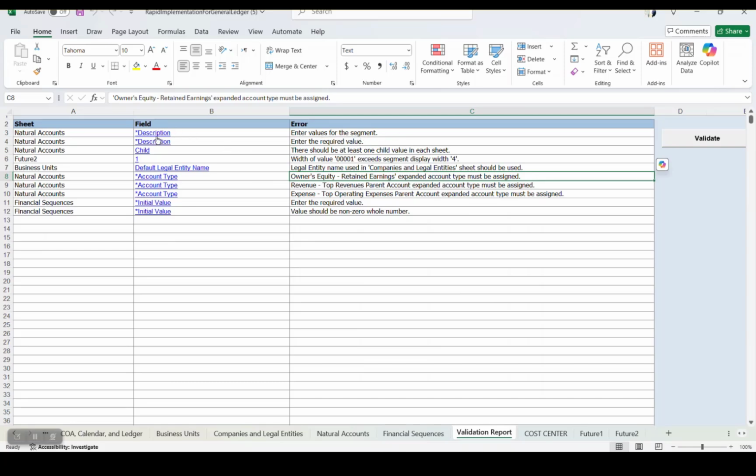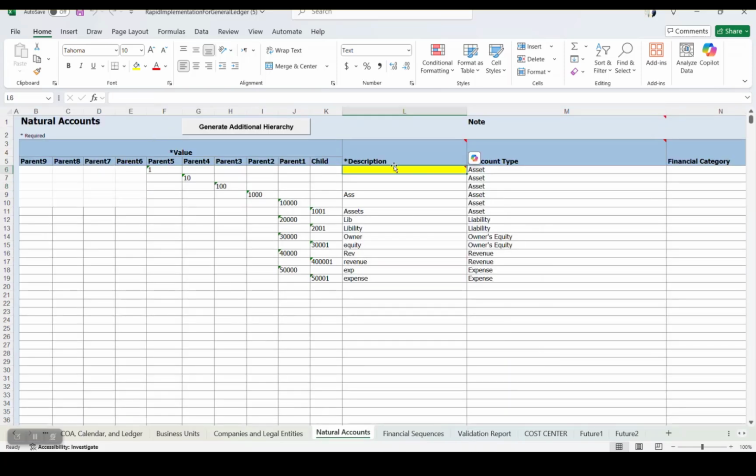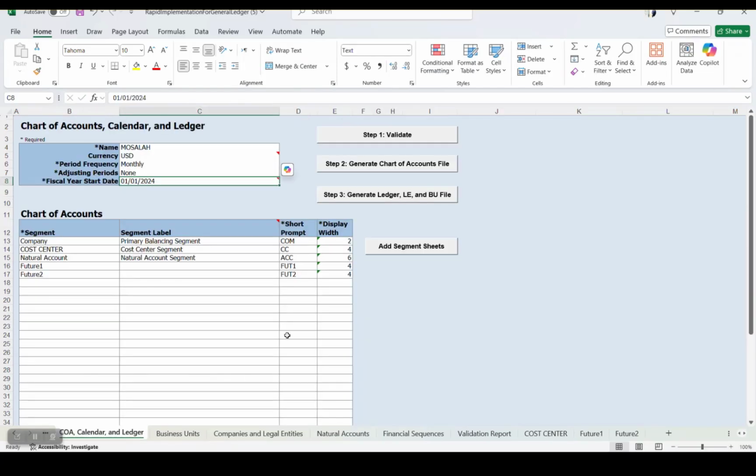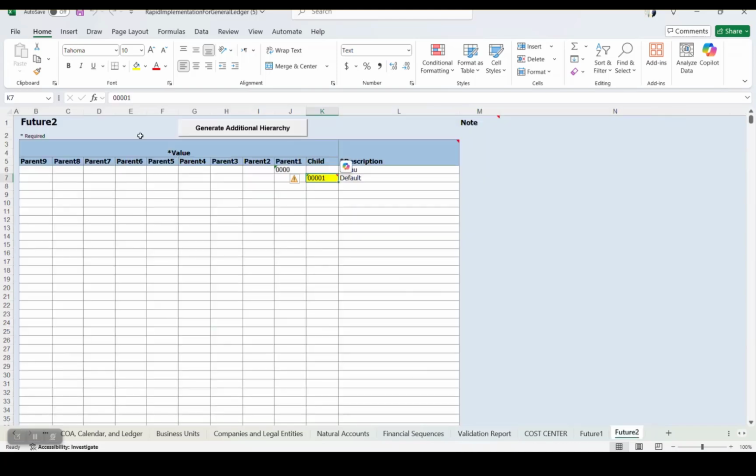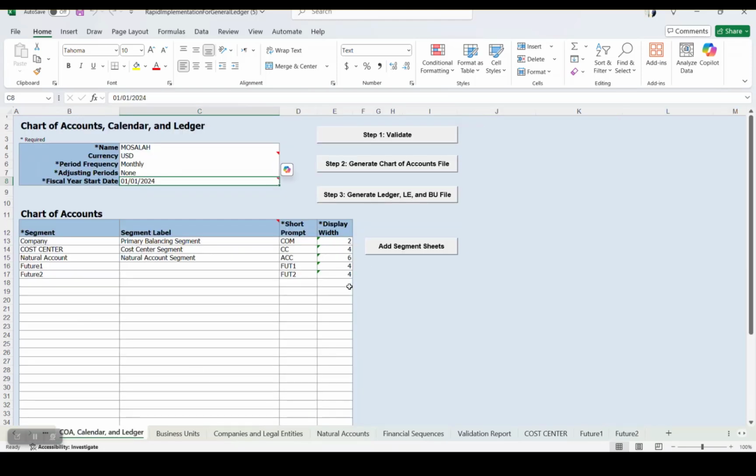Enter values for the segments, like a description, where here the values, any names, asset. Again validate. Now it's decreased, which is for the values that exceed the segment. Let me go to this field. This is what we said for this segment, future 2, 4 digit, right?